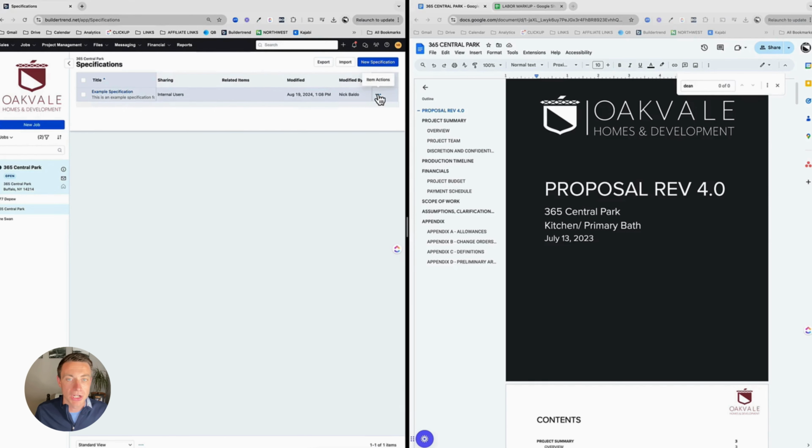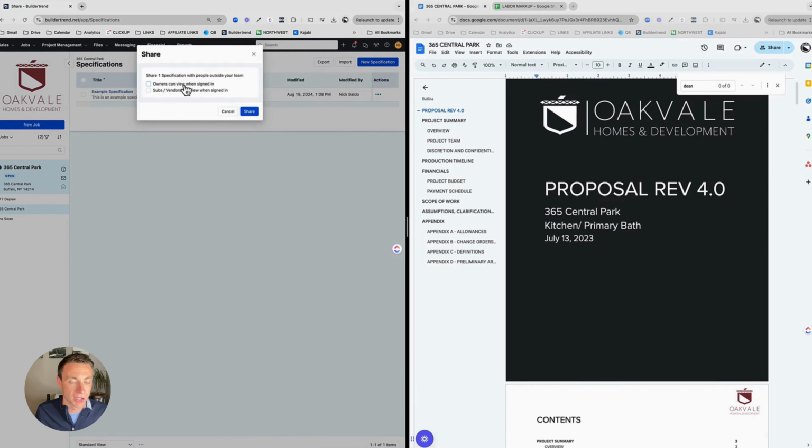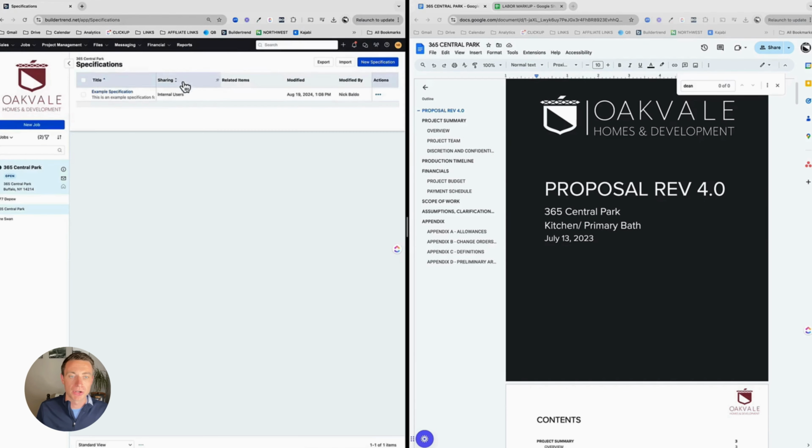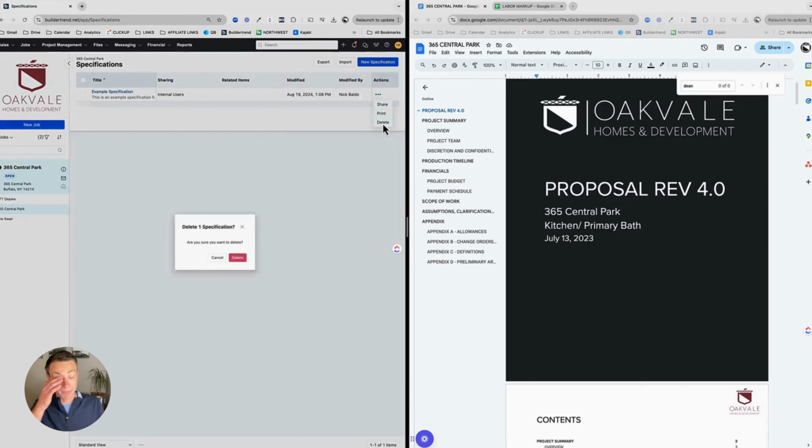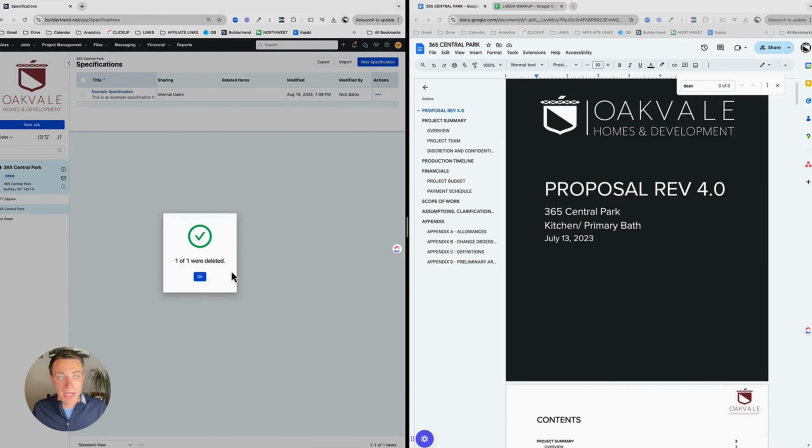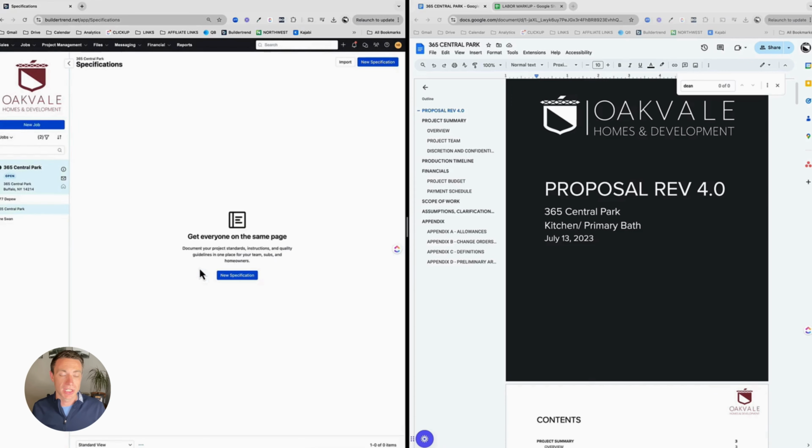Now, I can share this with an owner or subs if I choose to, and we will do that. I'm going to show you how I typically set these up. I'm going to delete that one. The first thing I want to do in my specifications is have the scope of work in there. I'm always going to attach a formal proposal in the file section, but I found that my crew never reads it. They don't want to look into it, so we want a really easy way for them to find it.